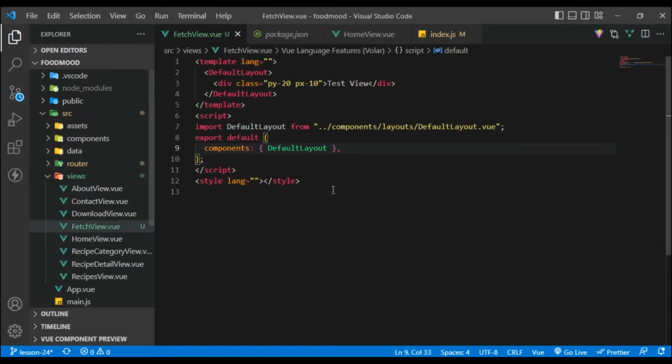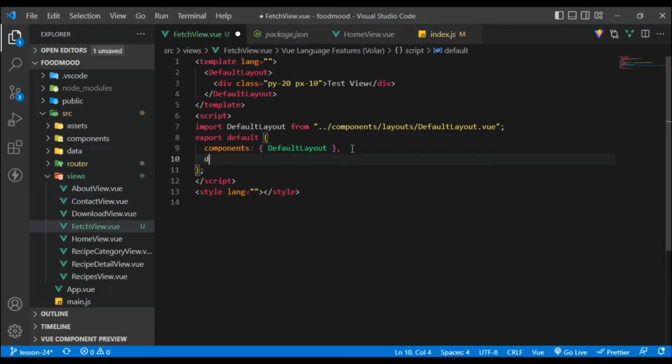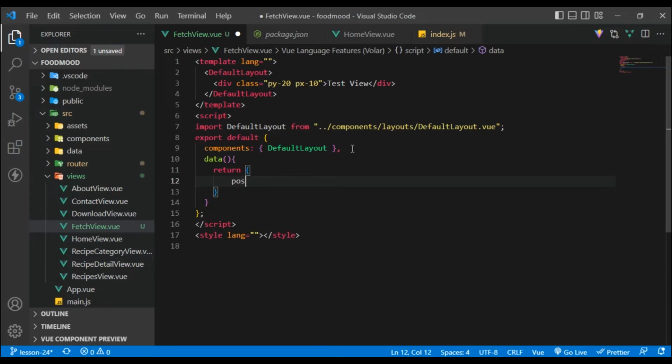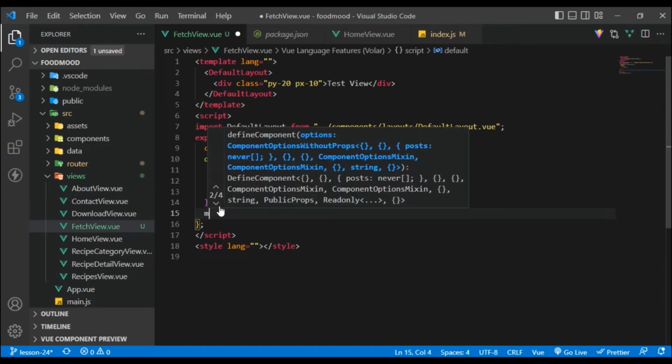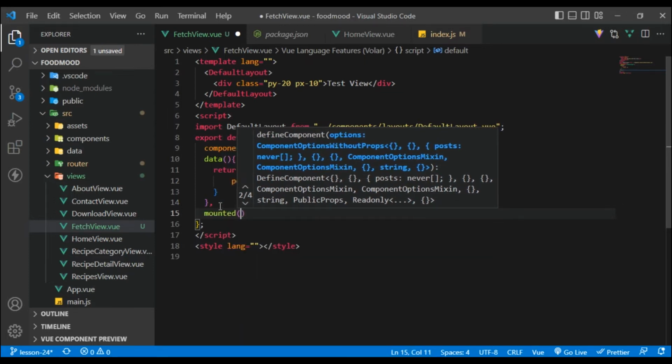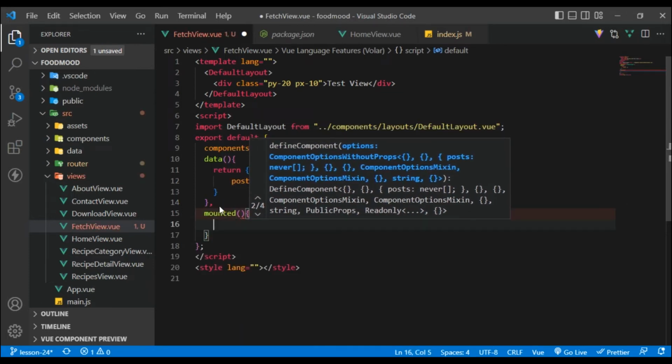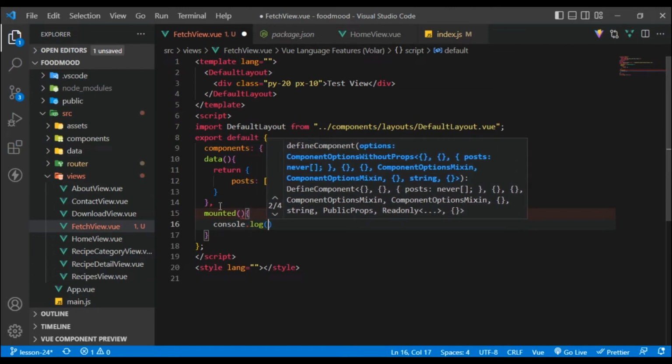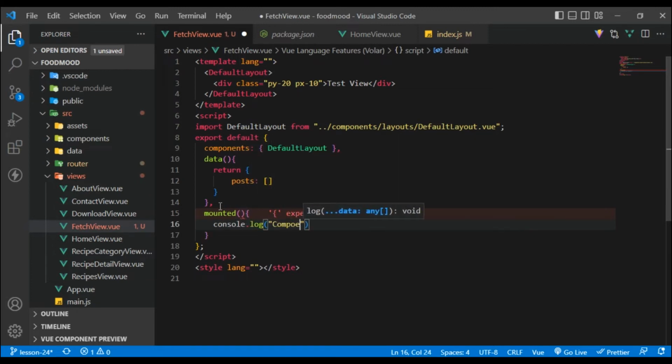Now the first thing I'm going to do is come right here, and I'm going to say data. Okay, so remember the options API, and I'm going to return, okay, we're going to have posts, and the posts is basically going to be an empty array right here, and I'm going to use a lifecycle hook. The lifecycle hook I want to use is mounted. Okay, and right here I'm going to say console.log component mounted. All right, so this works fine.